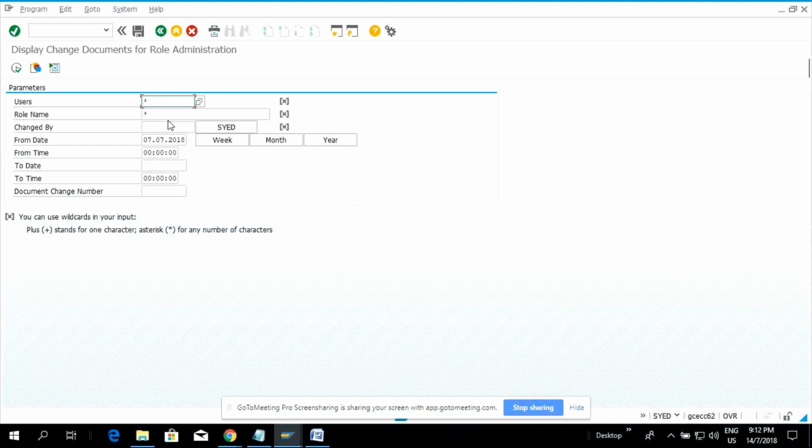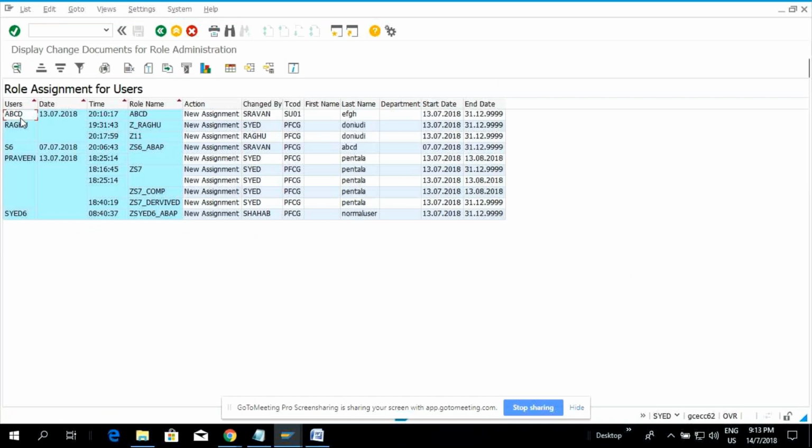I click on execution. It shows the last 1 week, but for that particular user ID, what changes are there? ABC user ID, role name, what transactions are assigned, who changed it. The last name, starting date, ending date, everything is available. See that. Okay, users, Raghu user ID, what roles are assigned, what transactions are assigned, and when the change was done. SEC is ready, what roles are created, everything is available. Okay, go back.